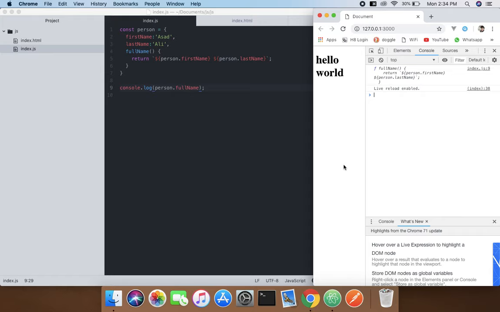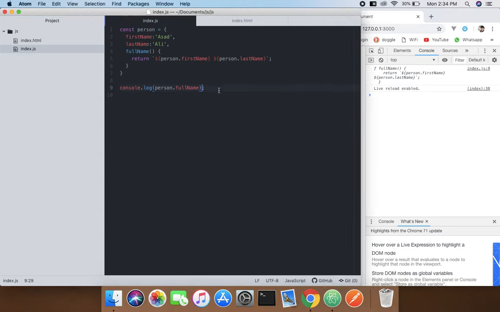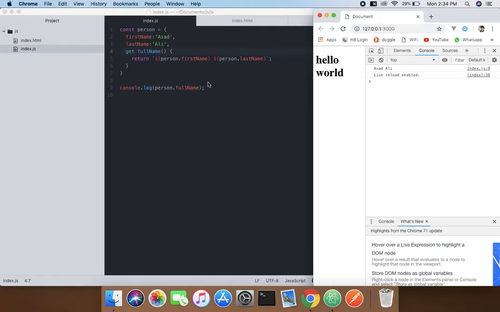So how on earth can we do that? With the get keyword only, we have getters without using defineProperty. It's made on top of the Object.defineProperty method. So whenever we do that, it will give you this.